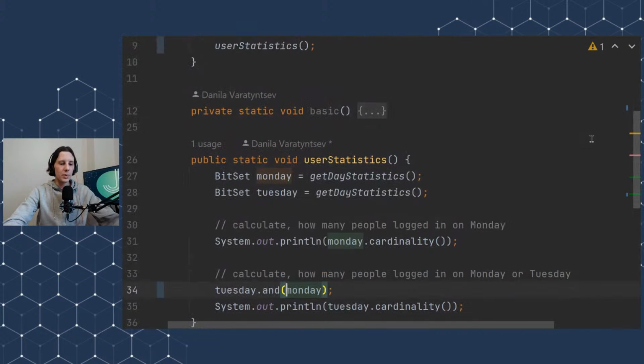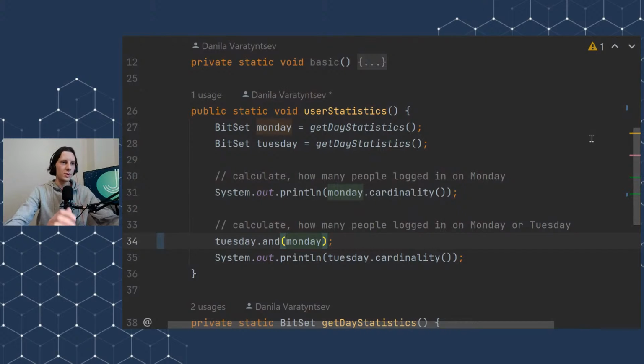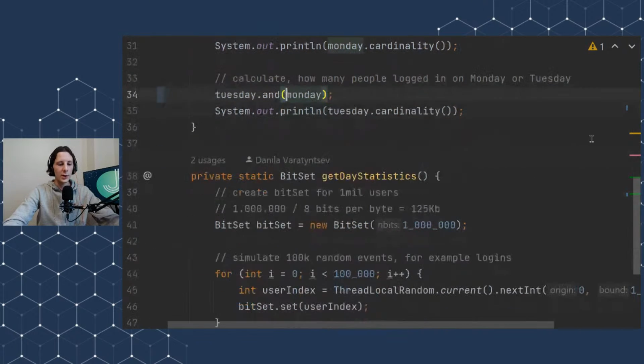Again, this can be very efficient in terms of memory and CPU. If you have, I don't know, 100 million users, a gigantic website, a gigantic system, you would need only something around 12 megabytes to store information for the day.